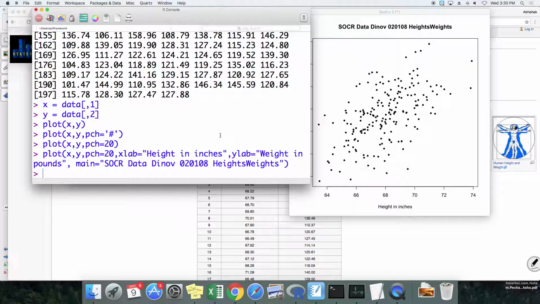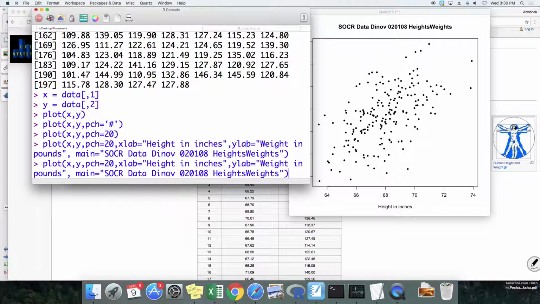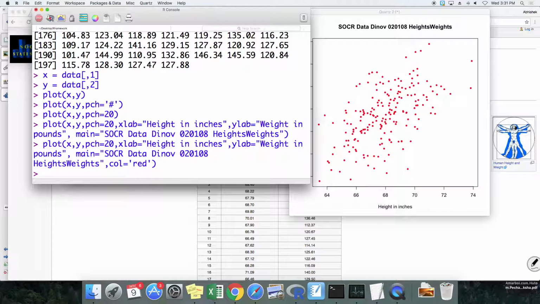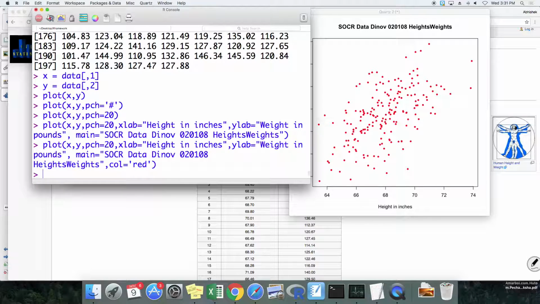Oh, by the way, suppose I don't like the color, I actually do, but I'm just pointing it out. If I don't like the color, I can write col equals within single inverted commas red, then the points will be red, and let me save this.